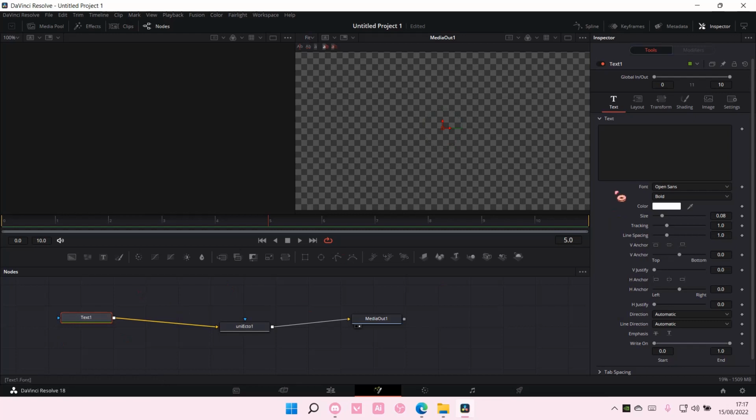And in the text bar, you just type in whatever you want. I'm just going to type Valorant. Here you can change the font and the size. As you can see, you can also edit the glow edges too.